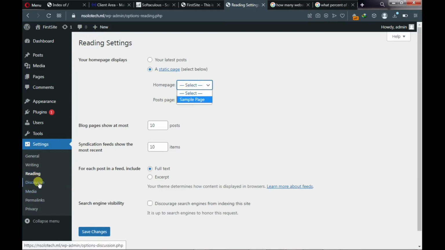So that's where you find that. Okay, now the next thing is discussion. If your website is a blogging website and you don't want people to be able to comment on your site, this is where you can control it. Media and permalink. Okay, so with permalink, let's click on permalink because it is very important.